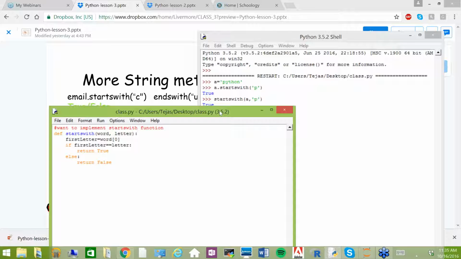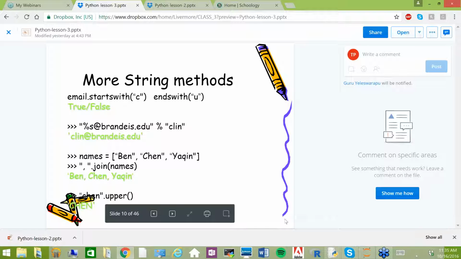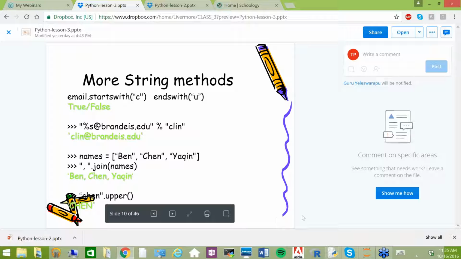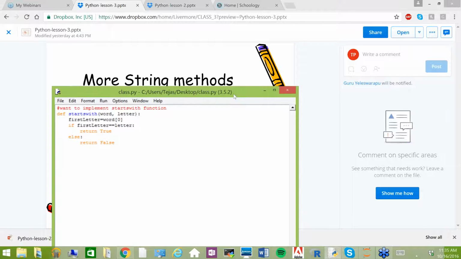So did everyone get this to work? Okay, should I move on? Okay. So the next function that we'll be talking about is join. Tatu has a question. Tatu, go ahead. Can you just show the code again? I'm almost done with the program. Yeah.